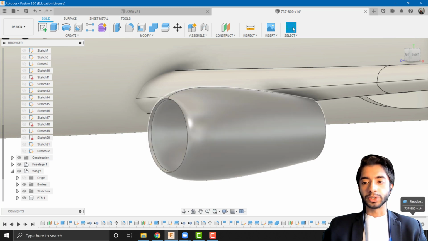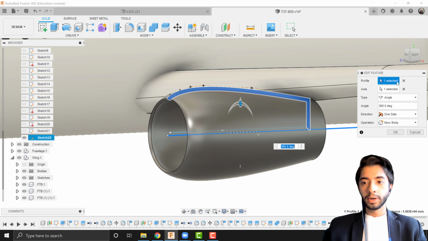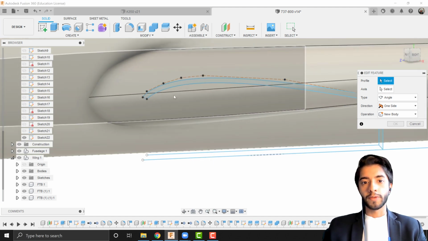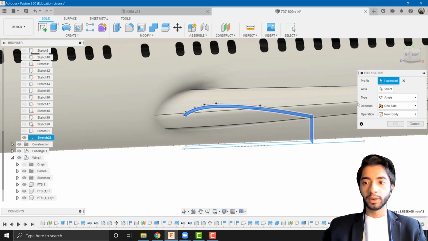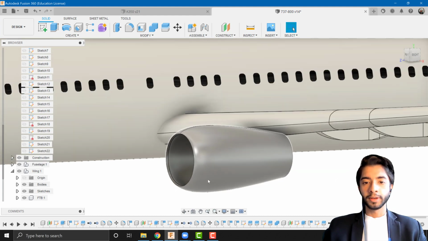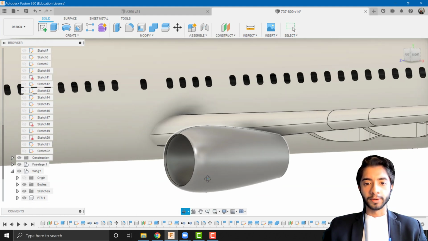All you need to do is just right click on the revolve that you created earlier, edit feature, and just cancel the profile and the axis and reselect the profile. So the profile is going to be this small section over here, and the axis is going to be this one over there. If I press OK, that should look really, really good.